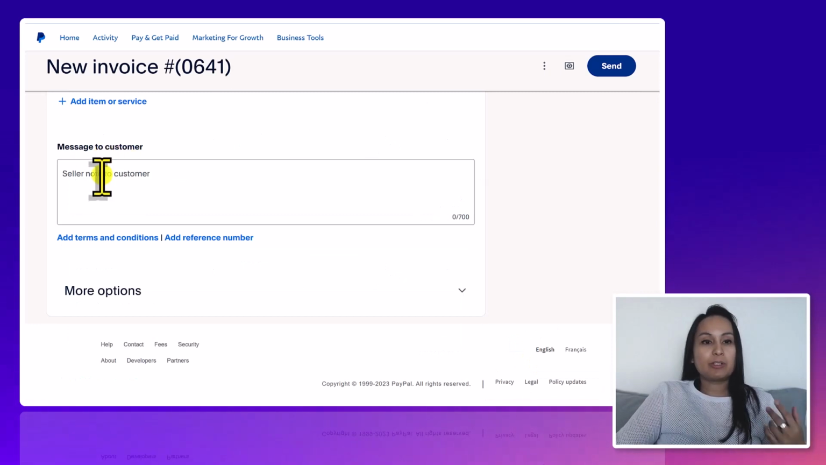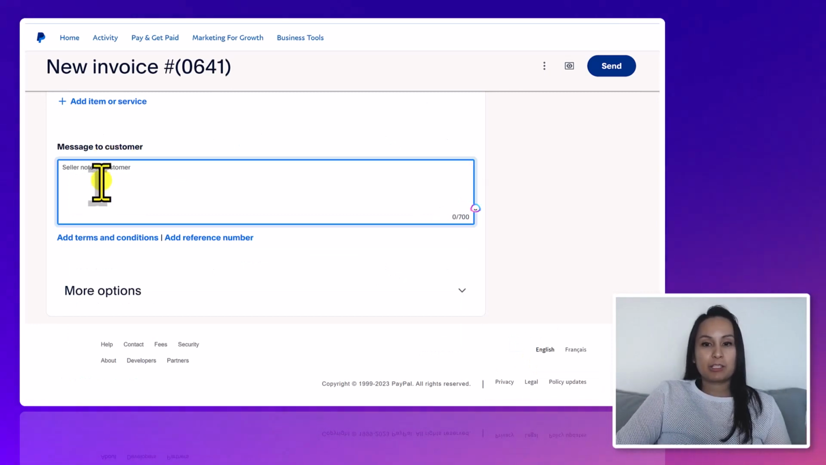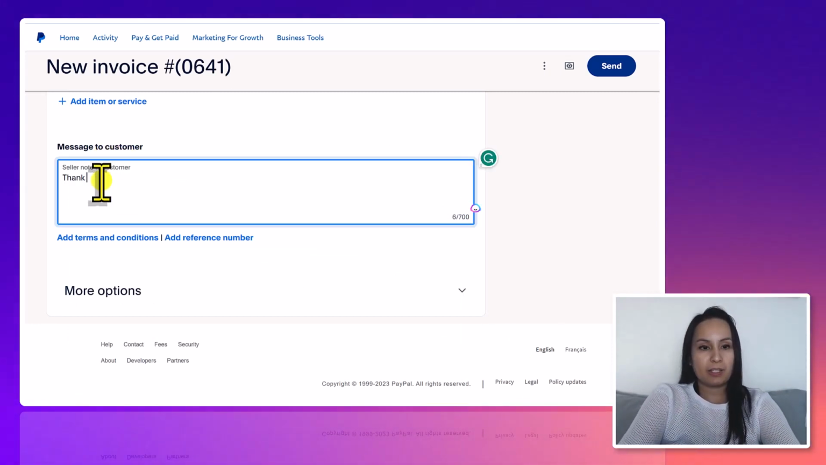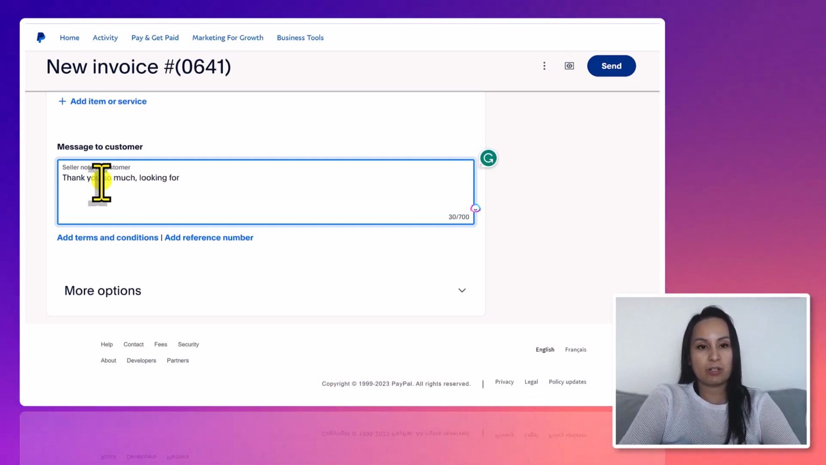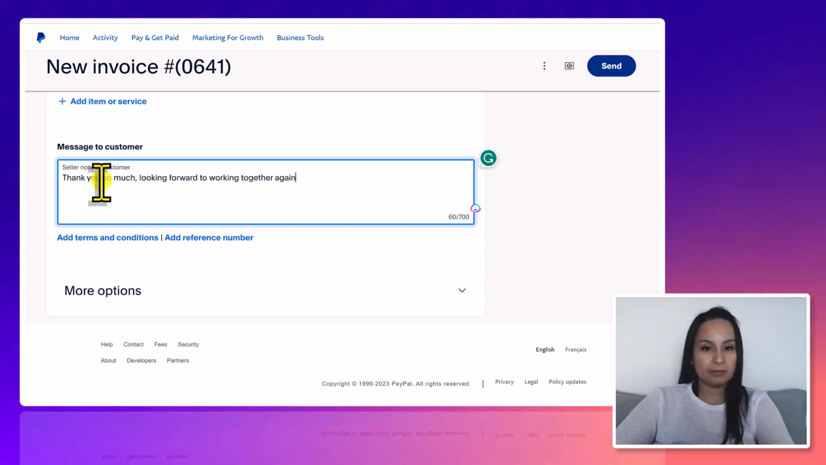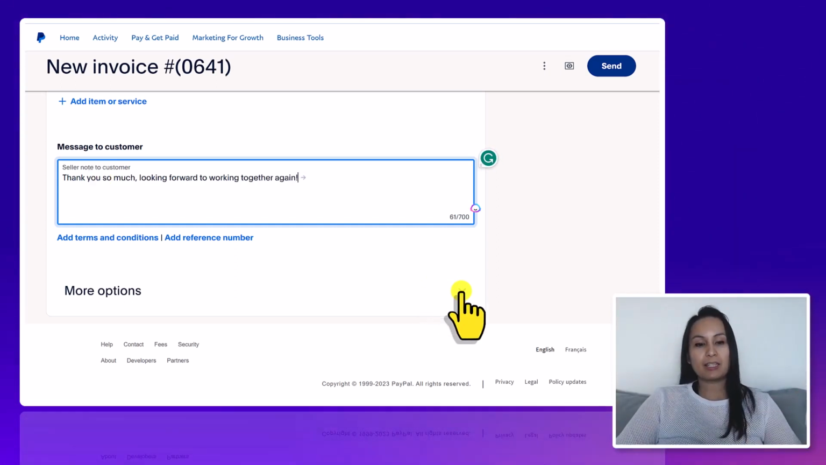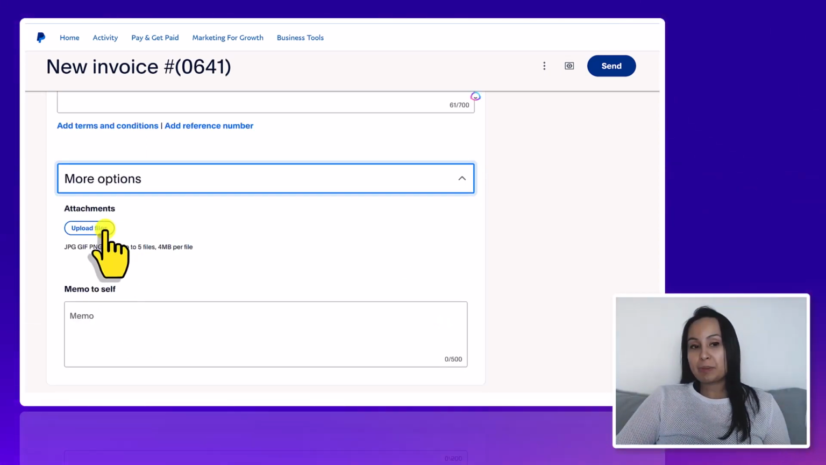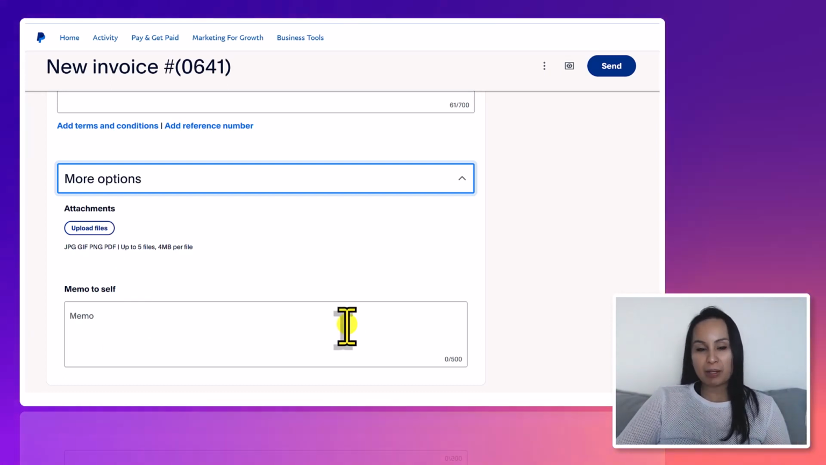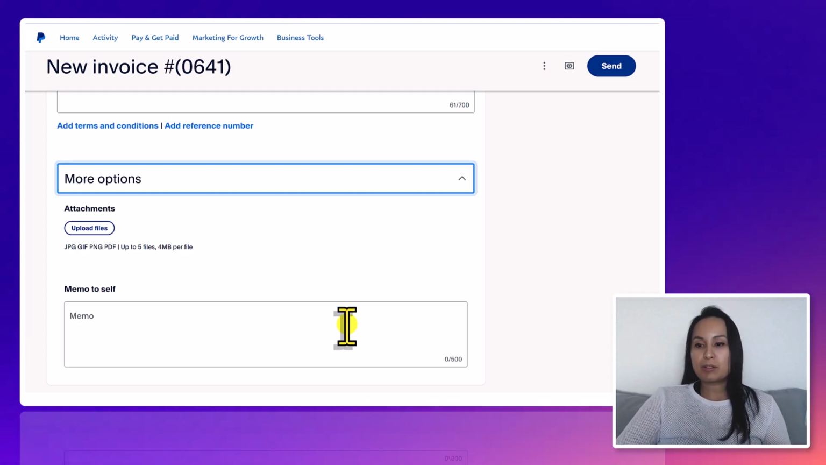Then when you scroll down, you can do a message to the customer. So usually say something like, thank you so much, looking forward to working together again! You can click this for more options. So here you can upload an attachment if you need to. I don't usually. And over here you can write a memo to yourself. So you can say what this is about or anything like that. For me, I don't really need to.